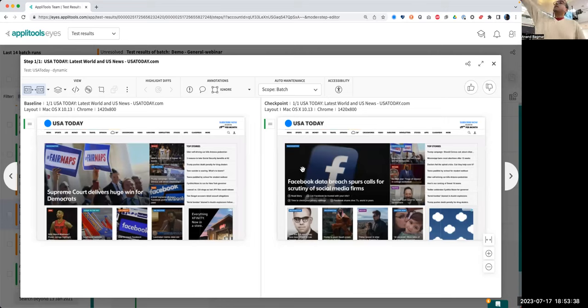Left side is a baseline. Right side is a screenshot that was captured. You don't need any tool, and right at the back, you can figure out that these two images are different. Right, Roman? Different images. You don't need any tool for that. But AppliTools is saying this is passed because this is green.